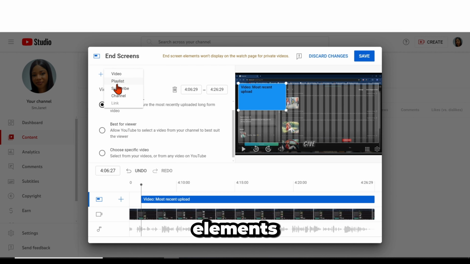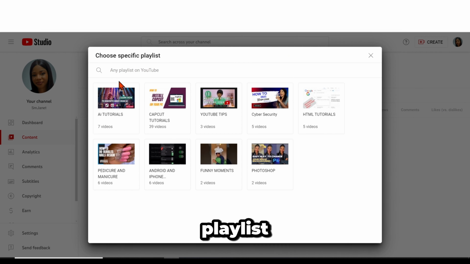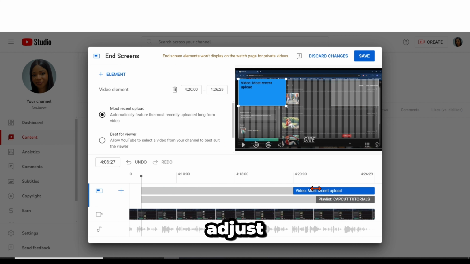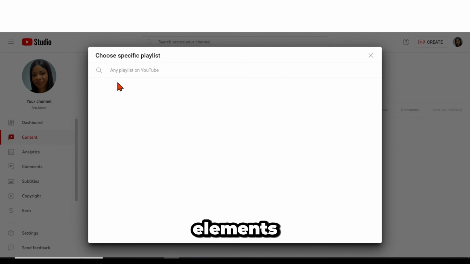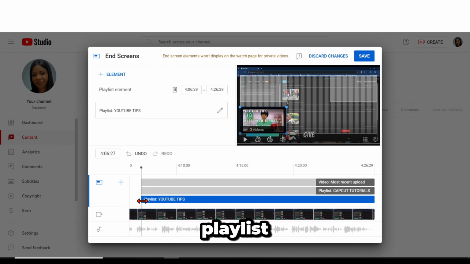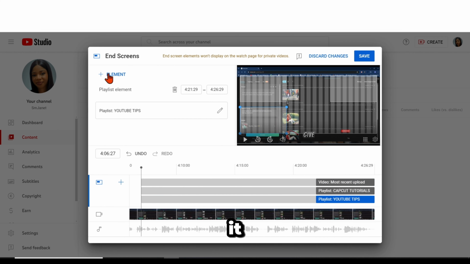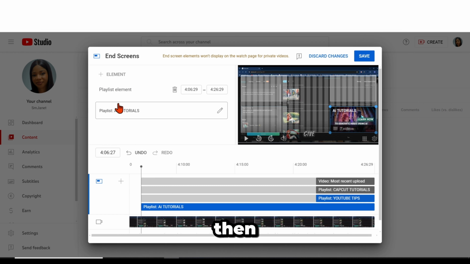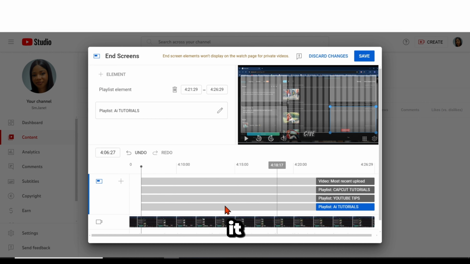Click on elements again. If you want to promote your playlist, click on it, select the playlist you want to promote. What I usually do is to adjust it a bit. So you adjust it again. Click on elements, playlist, add another playlist or video, adjust it. You can add 4, so we have one more space. Click on it, add playlist, then add it and adjust it. So once you are done, click on save.